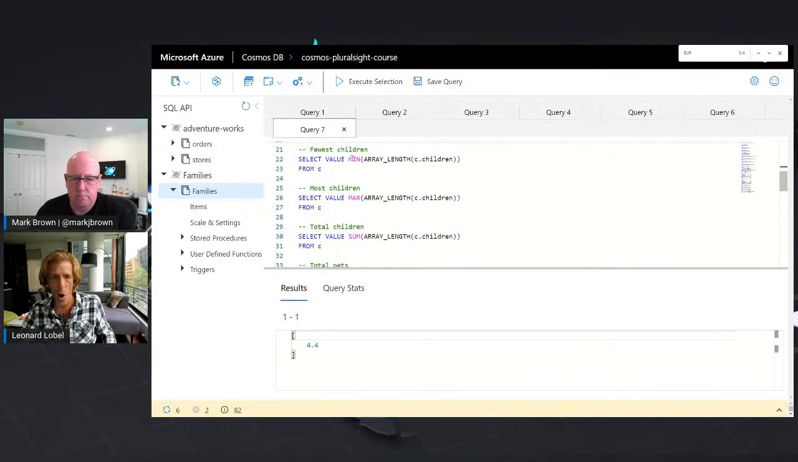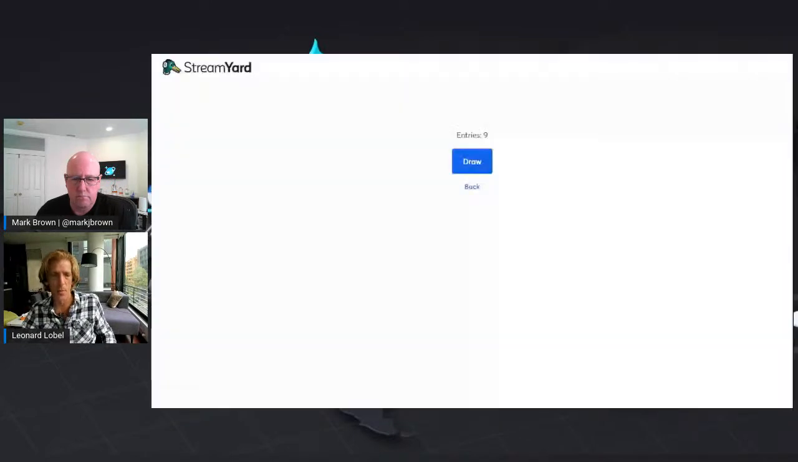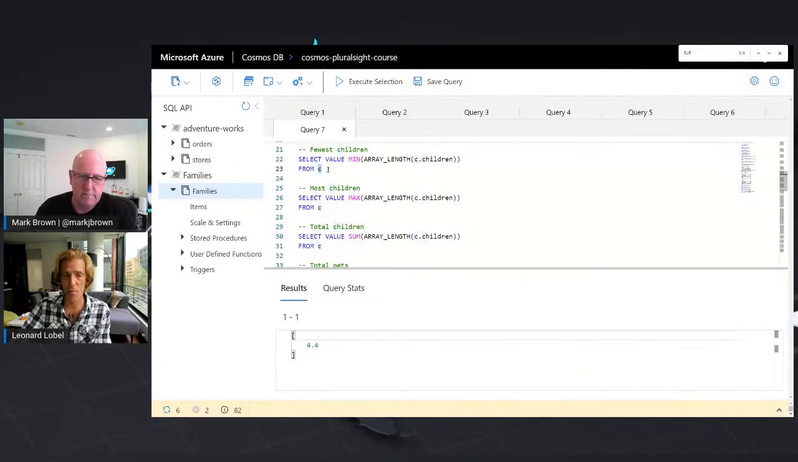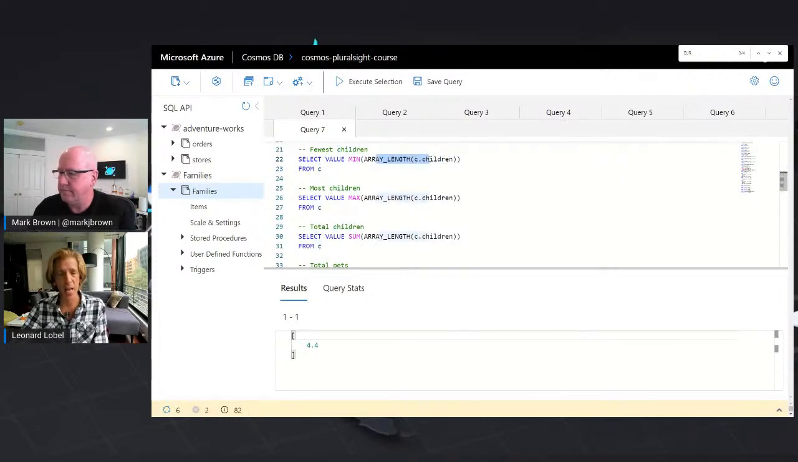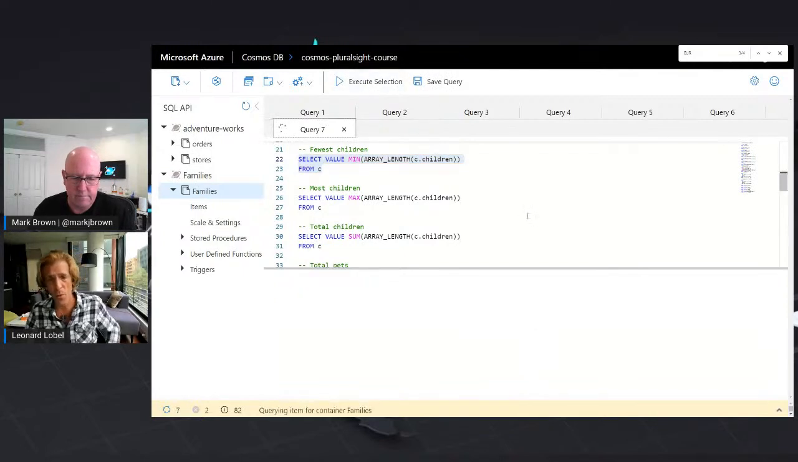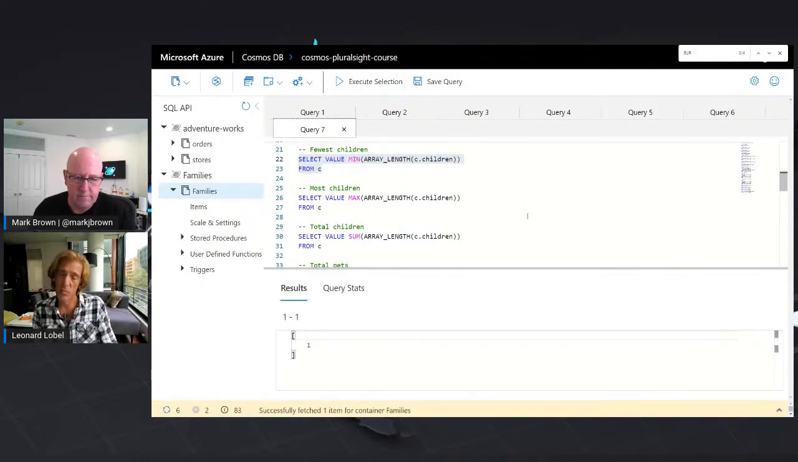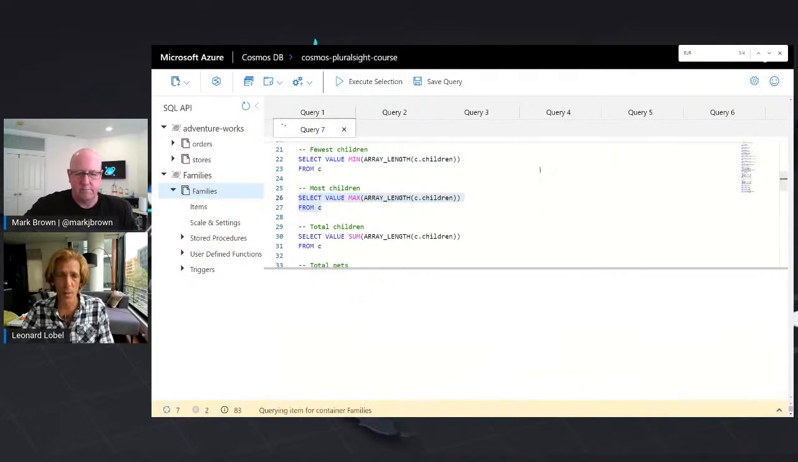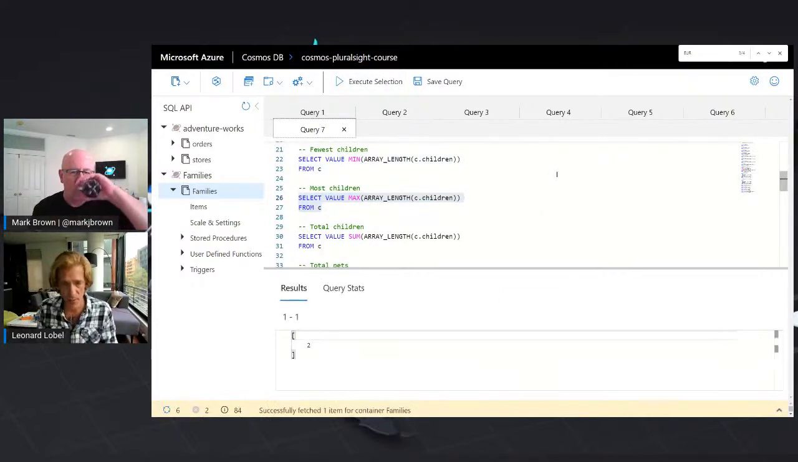I can run min over array length. So I'm getting 3 documents for the 3 families, and each one has a children array. I'm getting the array length, and then I'm using min to find the families that have the fewest number of children. We have families with only 1 child. Which family has the maximum number of children? Only 2.